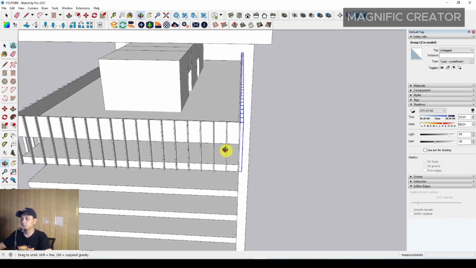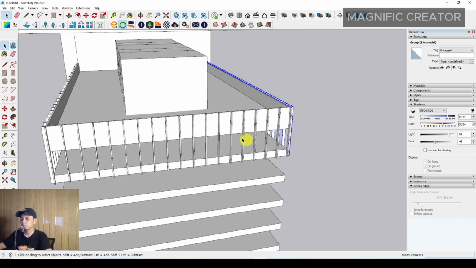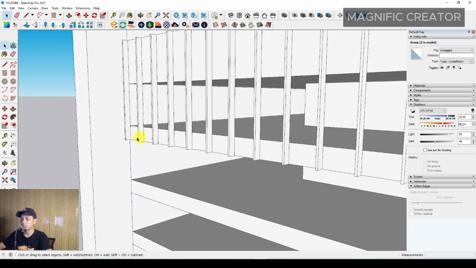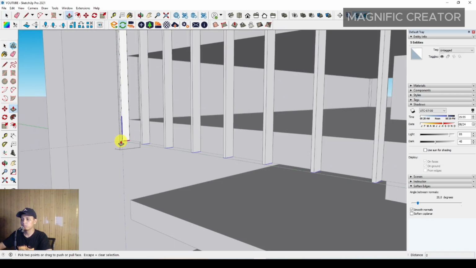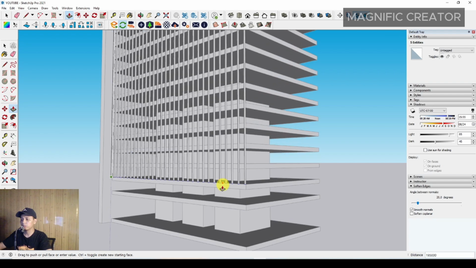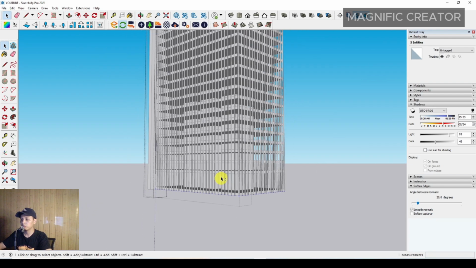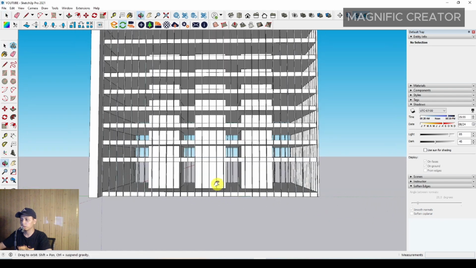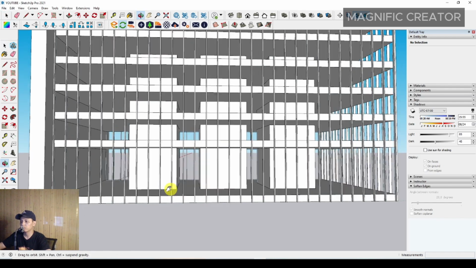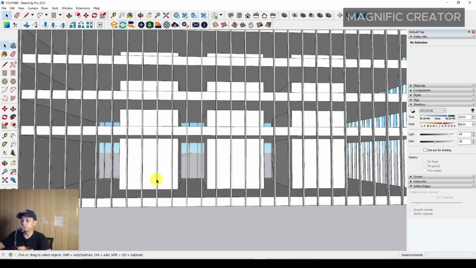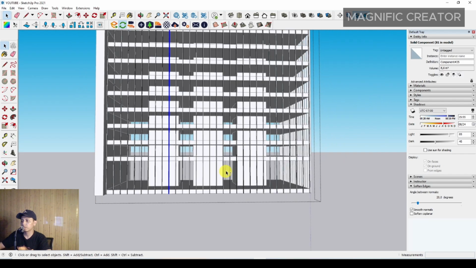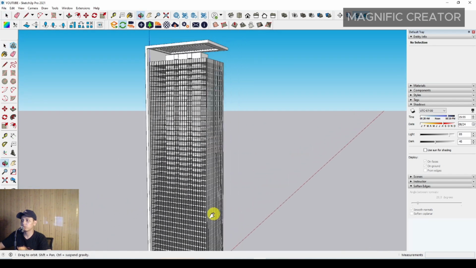Okay, and then we have to push it down anyway. We have to push it down until the ground, or maybe we can adjust the lobby area only. Maybe we can adjust it, but for now we have to make it complete first.